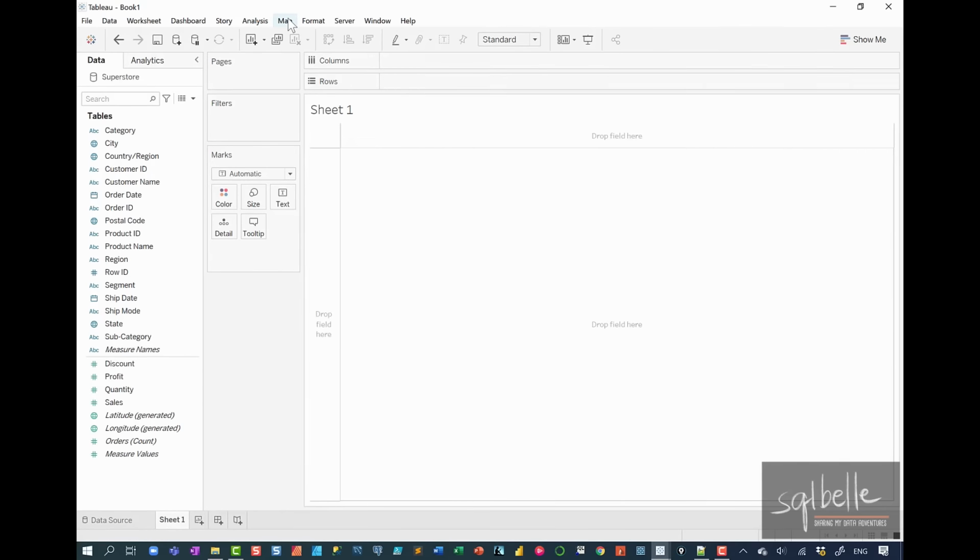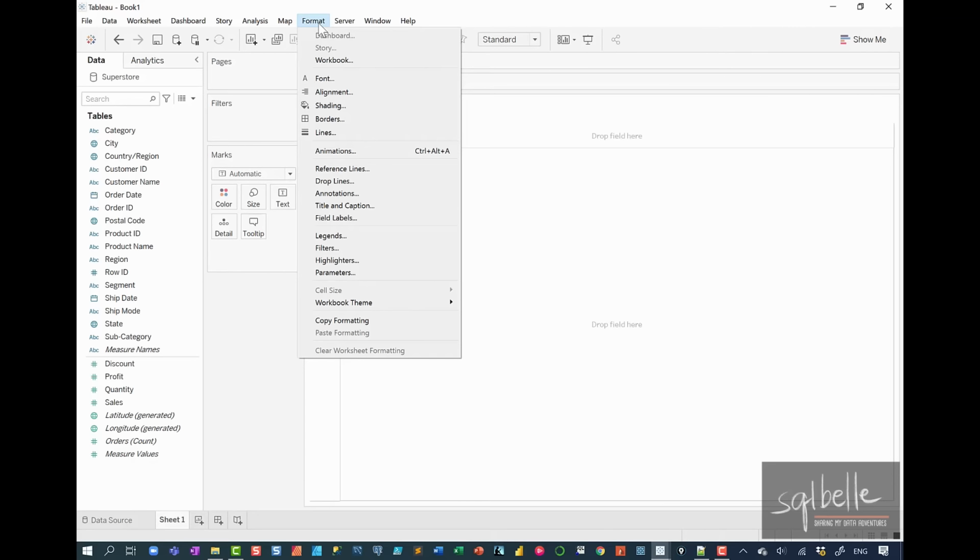Under the map menu are options related to the maps, and from here we can change our background map, also have access to adding background images, as well as adding our own custom geocoding. When you do have a map, you're going to see the map legend, map layers, and map options enabled. Under the Format menu, these are options for formatting the worksheet and the workbook, and this includes options to adjust font, alignment, shading, borders, and lines, turning on or turning off animation, as well as adjusting cell size, workbook themes, and options of copying and pasting formatting from worksheet to worksheet.